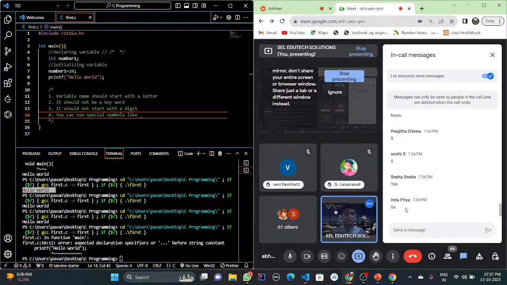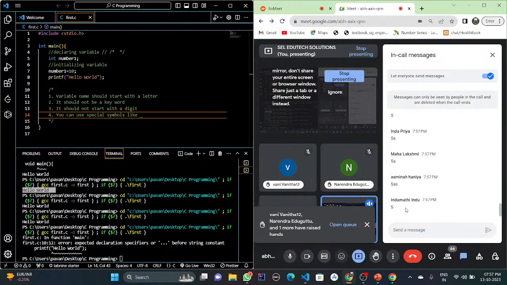Okay guys, are you clear with this? Reply, guys. I will show you some variable names. You try to say whether each is right or not.